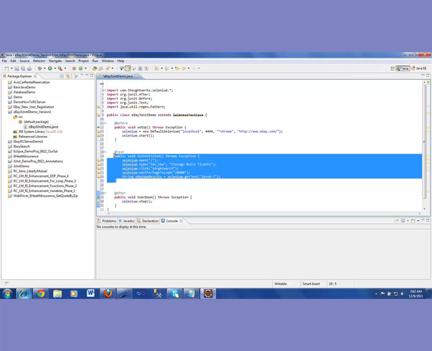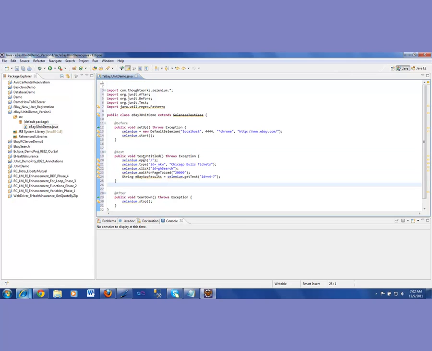So in our case, we have only one test in here. As we have said, the test goes and opens the URL, navigates to it, types Chicago Bulls, clicks on the element with ID equals GH search, waits for the page to load, and then captures the text from that location and puts it into this variable called eBay app results.